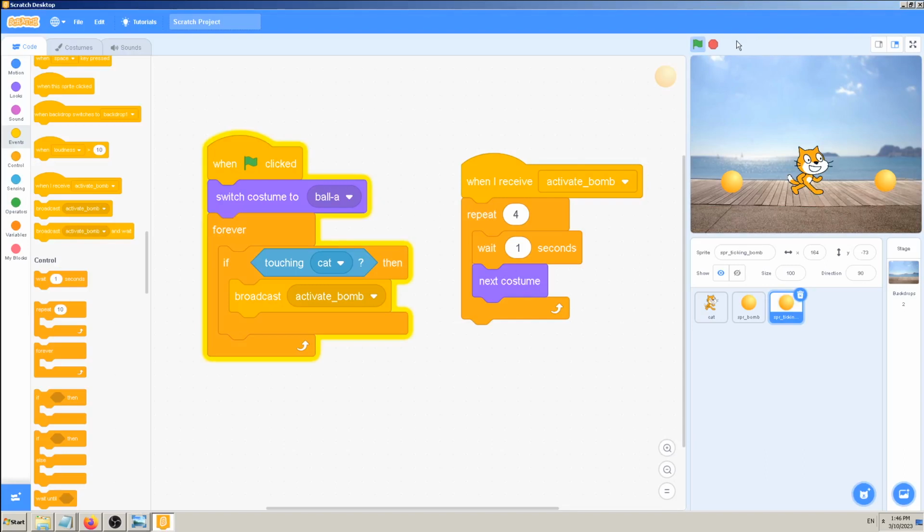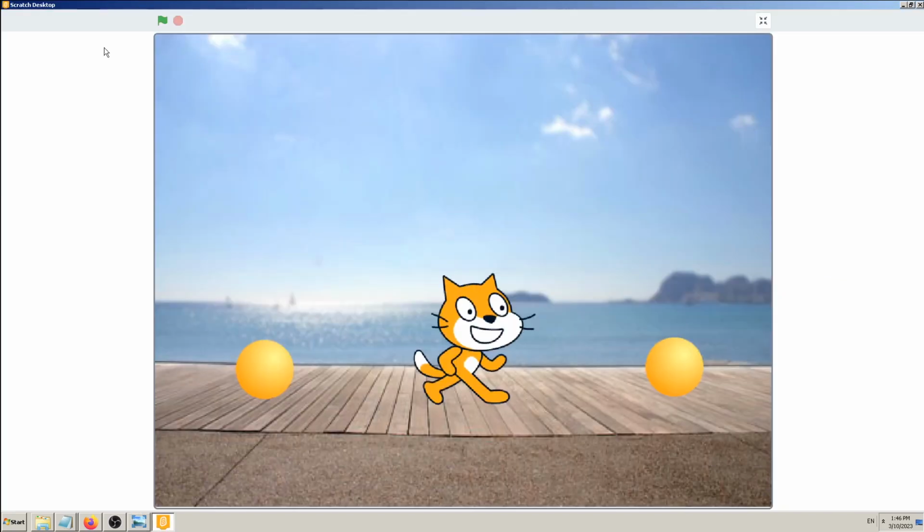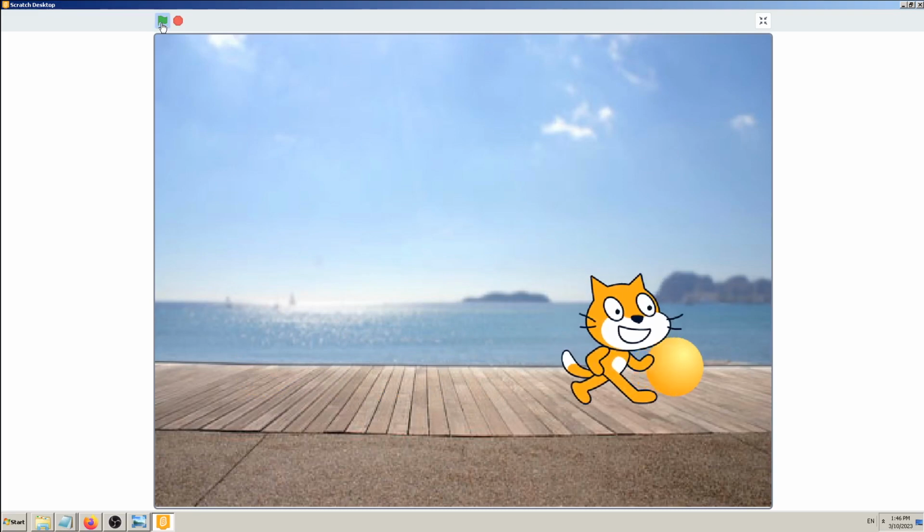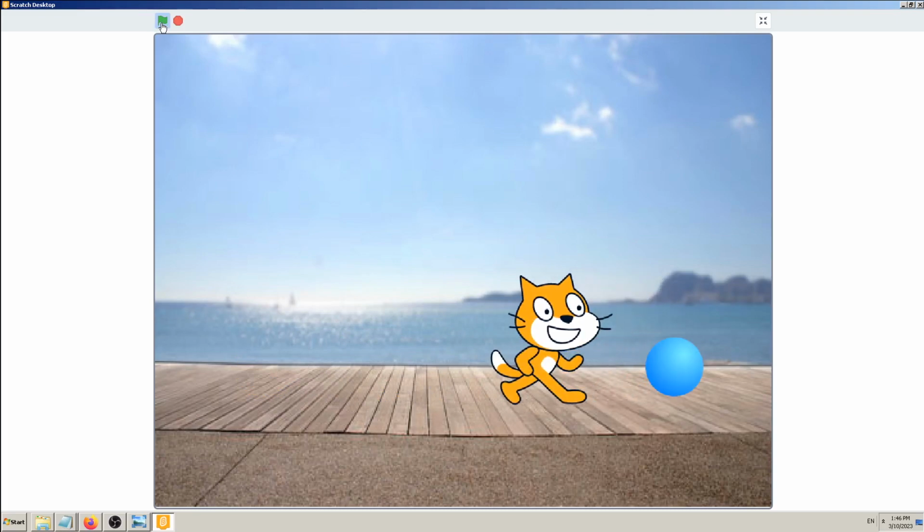Okay, so let's zoom it a little bit. Let's check if this is working. This is working. Okay, touching it. 2, 3, 4. Stops. Great. That's exactly what I want.